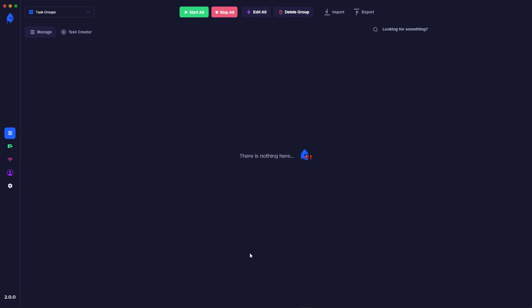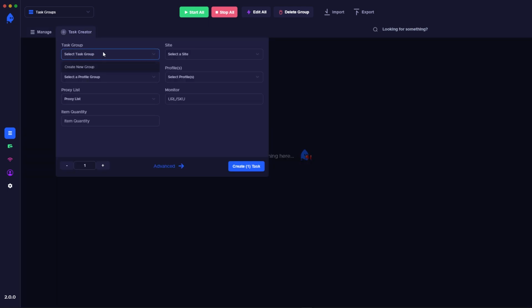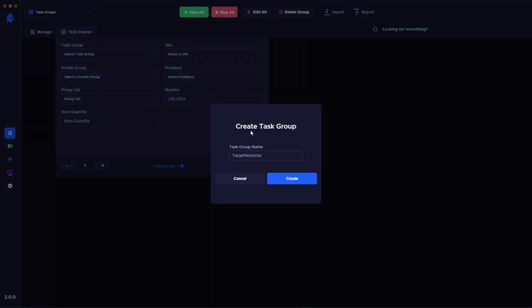So let's go ahead and break down what we can see here. We're on the manage section where you can see the start all, stop all, edit all, delete group, and you can import and export your tasks. Then you have a search bar at the top. We've yet to go ahead and create any tasks. Let's go to the task creator here, and let's go ahead and select the task group. We've yet to create one, so we're going to have to create a new group here.